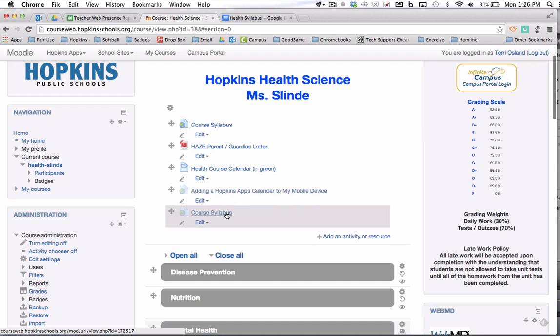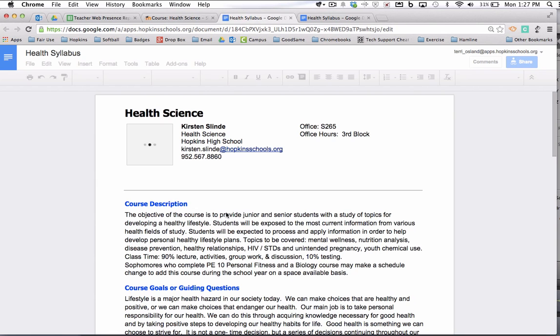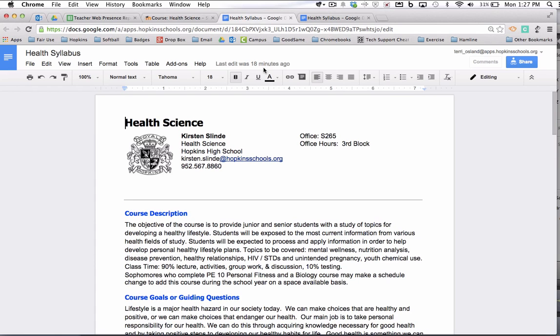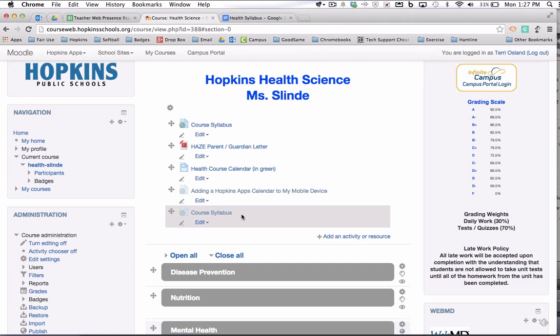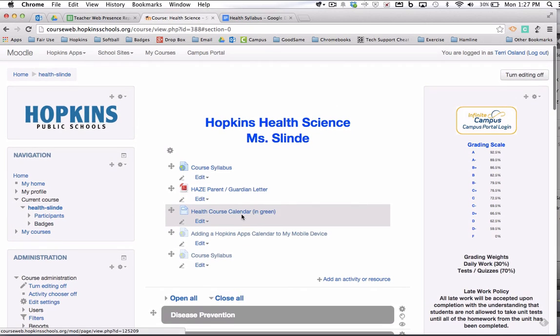And by default, when I click on this, the document will open in a new tab unless I change those appearance settings. So the key thing here is you have to make the document in Google public, and then you link to it from your Moodle page as if it is another web page.